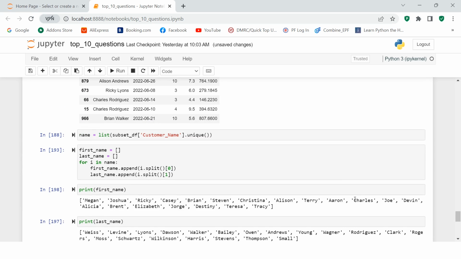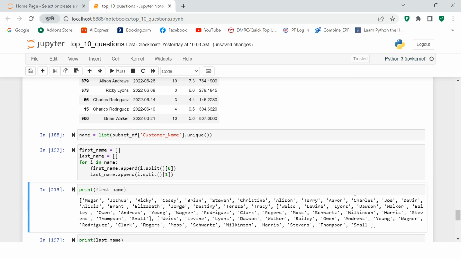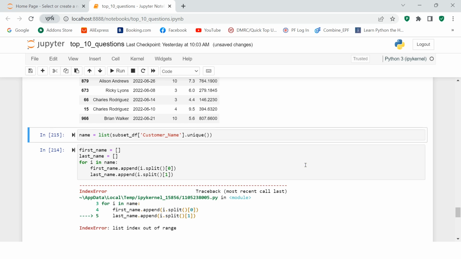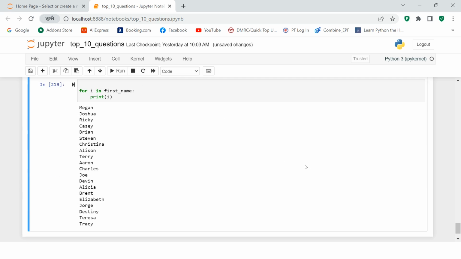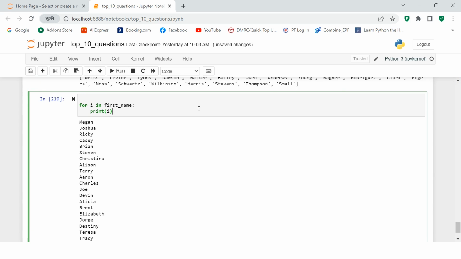Okay, now let me do this. I'll do this, then this, and then here we go. So here you got the first name. Now the next idea which you can think of is, I will do this for J in last name, okay, and then in that what I can do is I can print I and j.